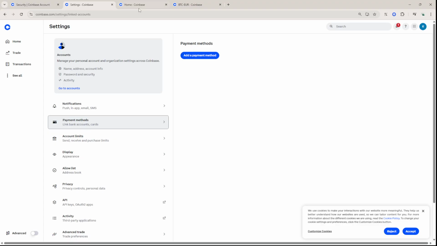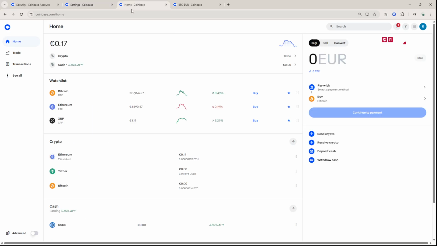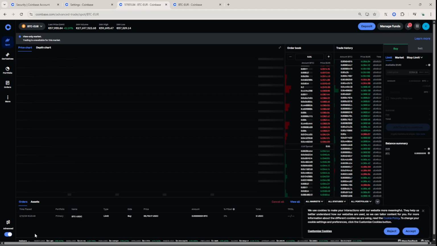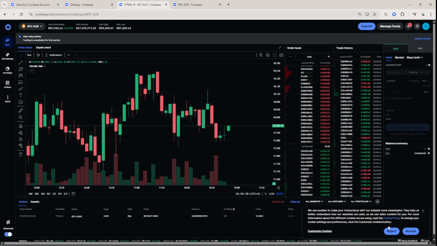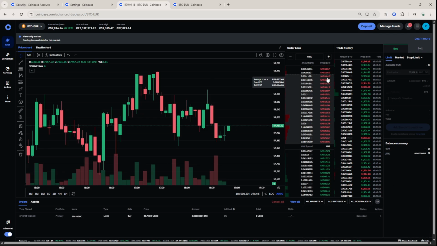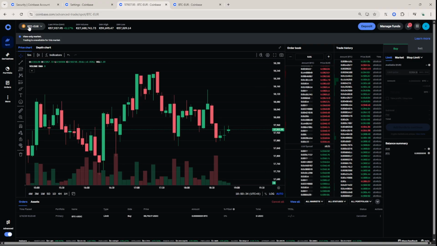Next, learn the layout so you can move quickly. Open Coinbase and switch to the advanced trading interface, often referred to as Coinbase Pro or Advanced Trade, for deeper tools and better control. Your dashboard shows overall balances and recent activity. The trade or market section is where you choose pairs and place orders. The orders page lets you track anything open, filled or cancelled, so you always know what's happening with your trades.